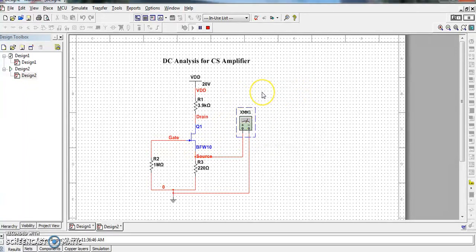So these are the voltages which we are expected to find out. Then we want to find out the current flowing through this path. So I stop this and the current is flowing through the path. So what we will do is we'll remove this connection here and we'll make the connection.